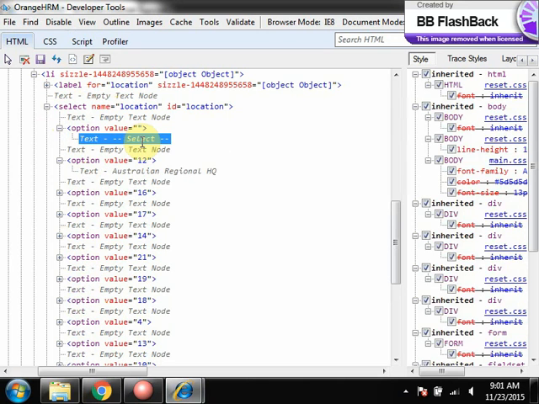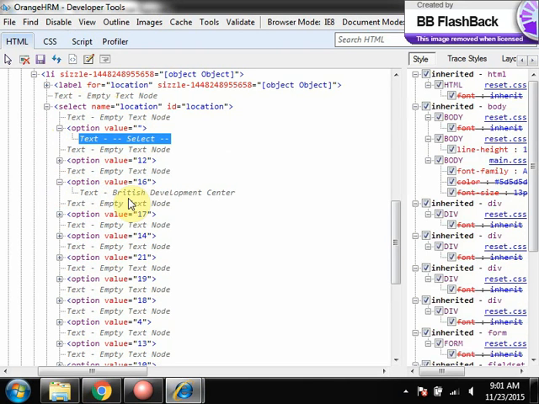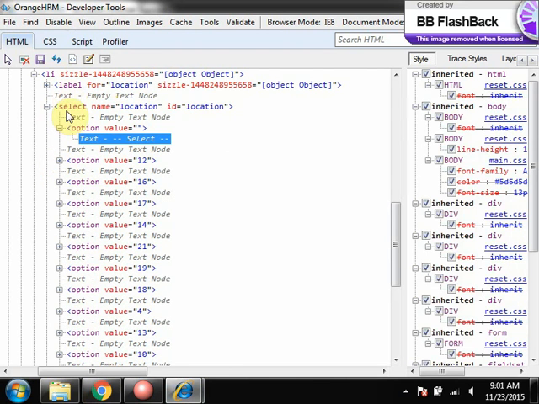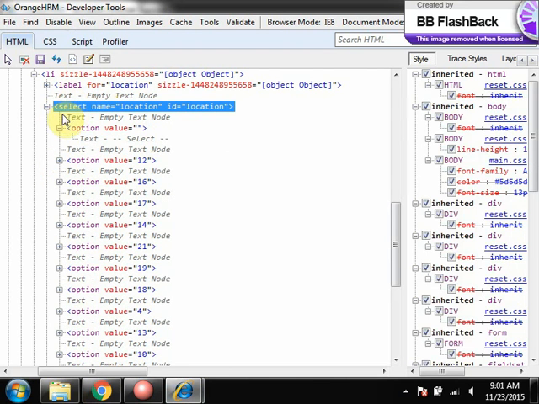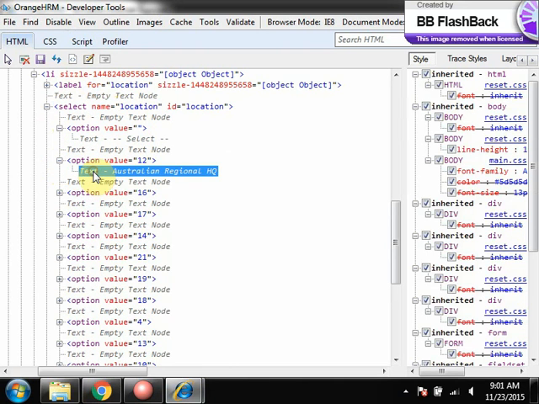See, for the first option it is selected text. Second one, Australian regional. So each one is for one option. Okay, so what I will do now: first I will get the select field, and then from the select field I will get all the option elements, and for each option element we will get the text. Then if the text matches our expected value, we will select that particular option. Getting what I am saying here?